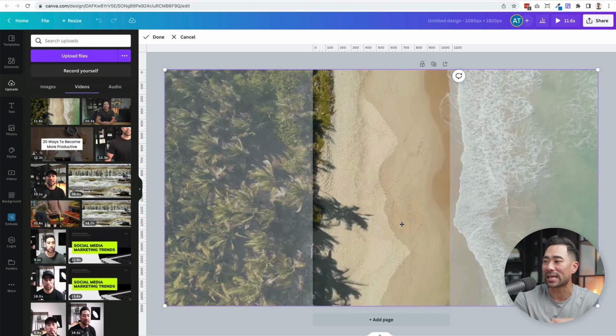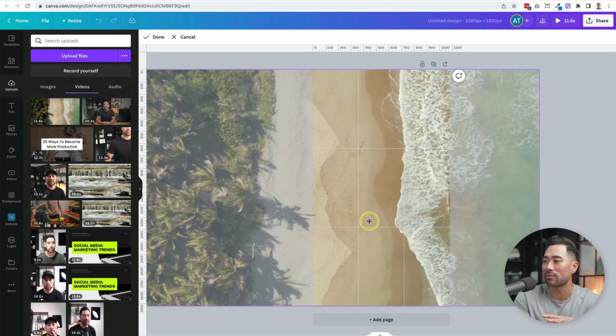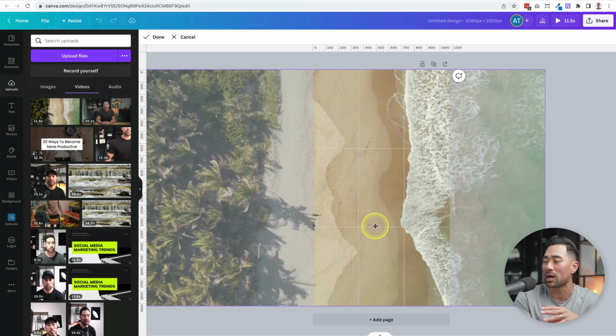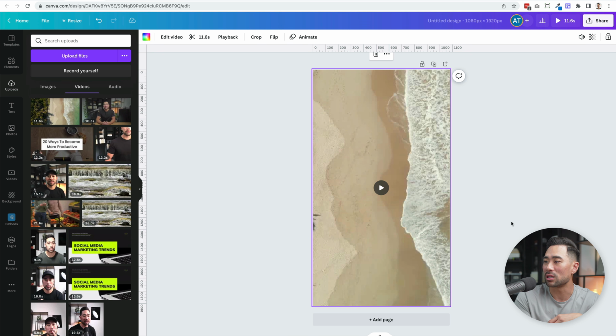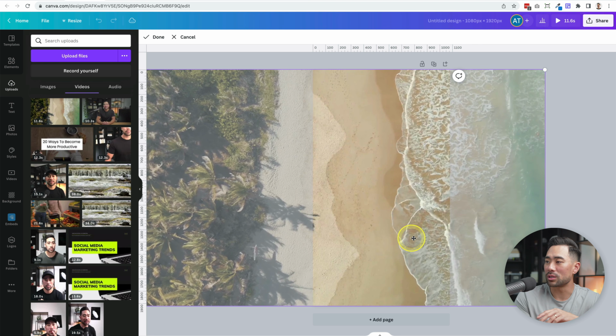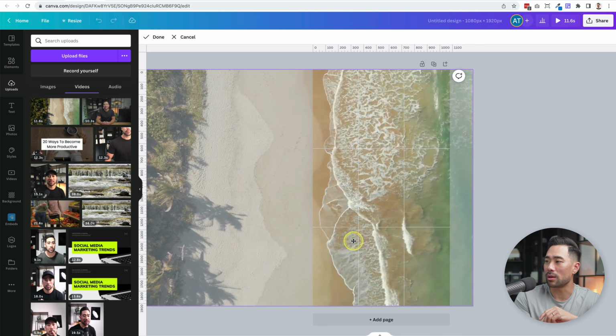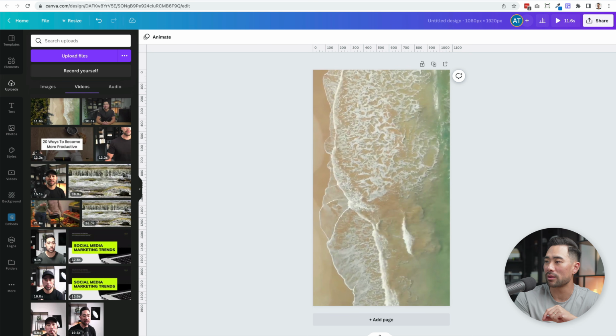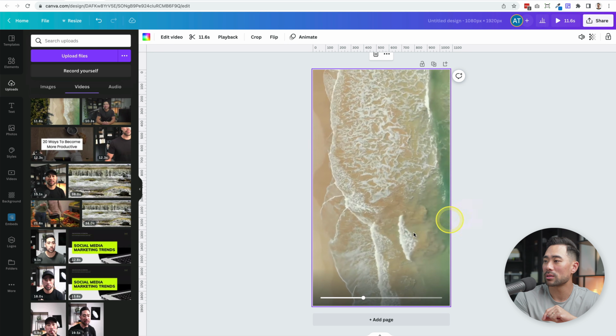So double click and then we want some of those waves, you know, part of that sand as well. So this is what it's going to look like. Click on play. You can preview it and see what it looks like. I want more of the water, so what I'll do is double click again and let's get some of that blue. That looks pretty nice there. And let's play it. Yeah, it looks pretty nice now. All right, moving on to the next step.